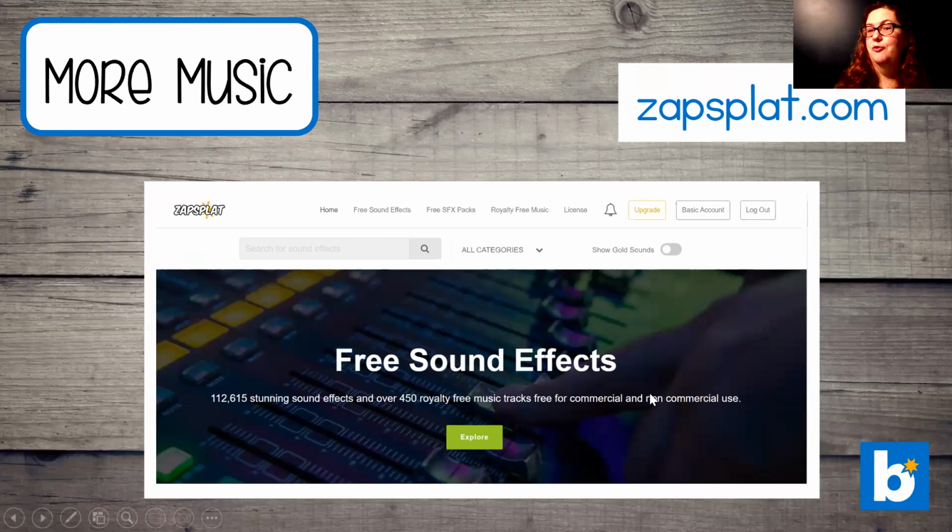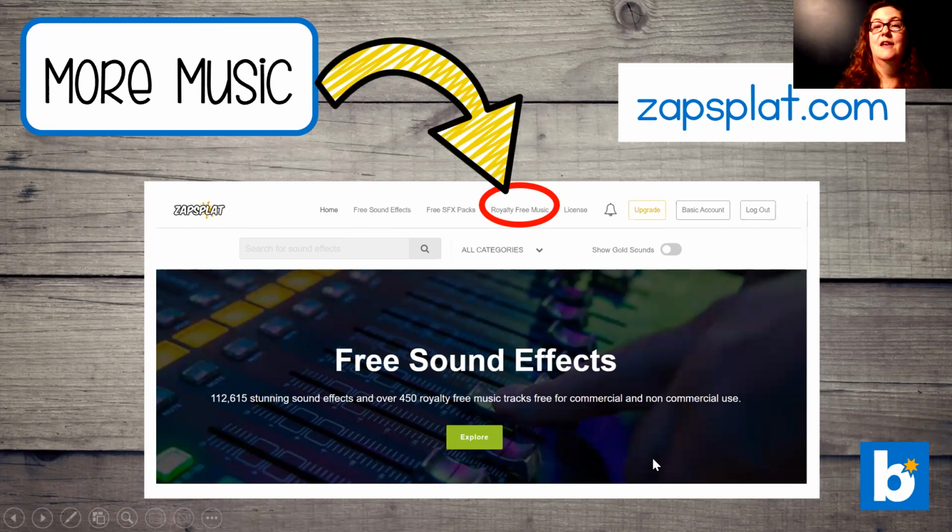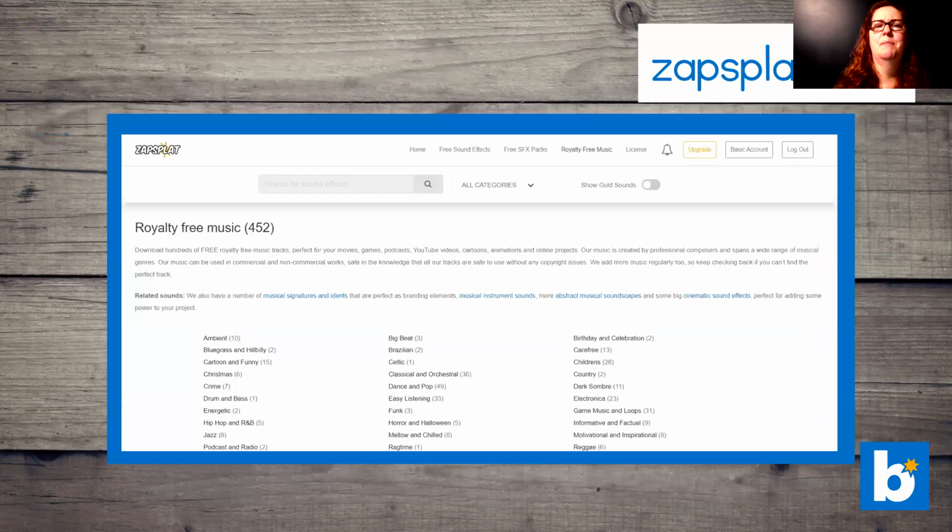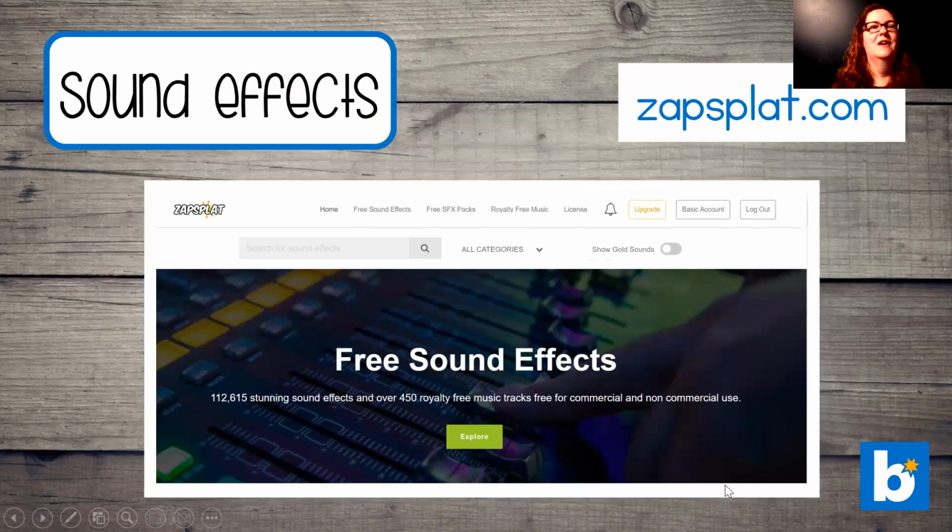Now, another place you can get free music is a place that, as you can see, is known for its sound effects. It's called zapsplat.com. And if you go to the top, they have a section of royalty-free music. Not quite as many, but I do like the things that they have for kids that are quite nice. And speaking of Zapsplat, if you want a sound effect, I think the biggest library of free sound effects that I have found is zapsplat.com.